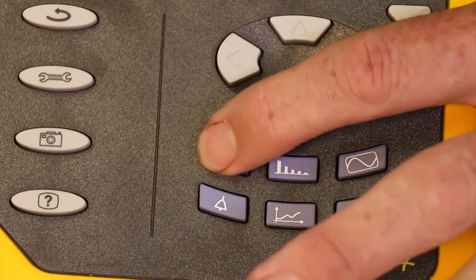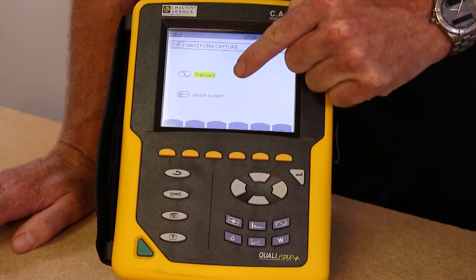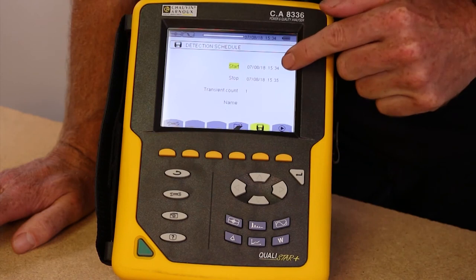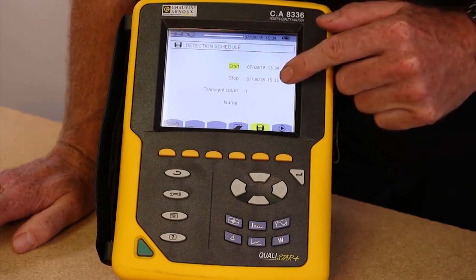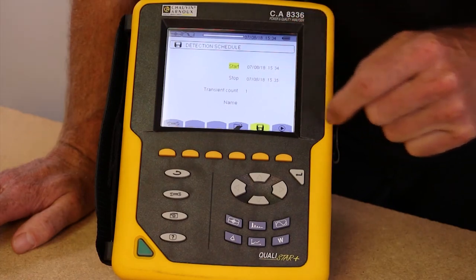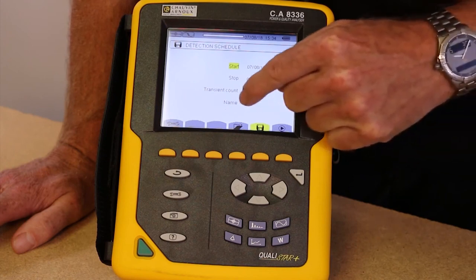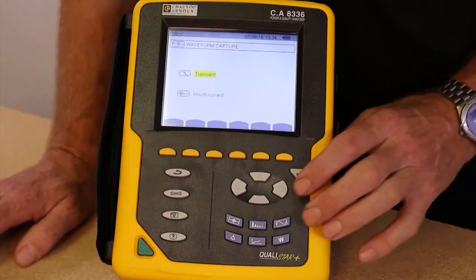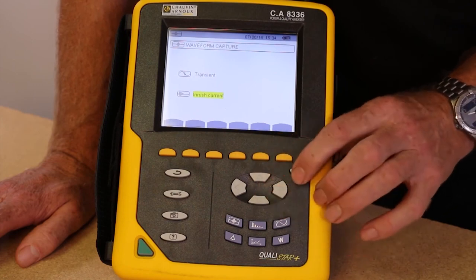The next mode key along shows us the transient and inrush currents start and stop times. This allows us to pick the point in time where I'd like the product to start and stop monitoring transients, and how many I'd like to monitor, starting from 1 up to 210. At the bottom here, we're also able to give the recording a name. Selecting inrush current, we can do exactly the same as we just did on the transient screen.